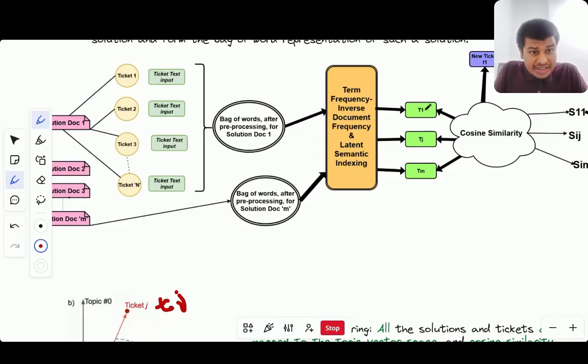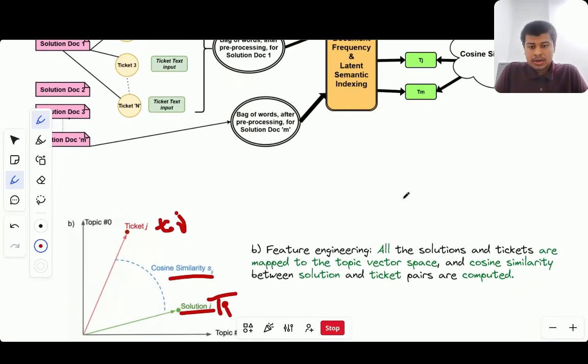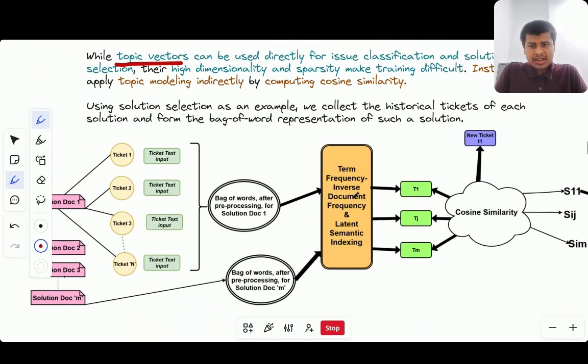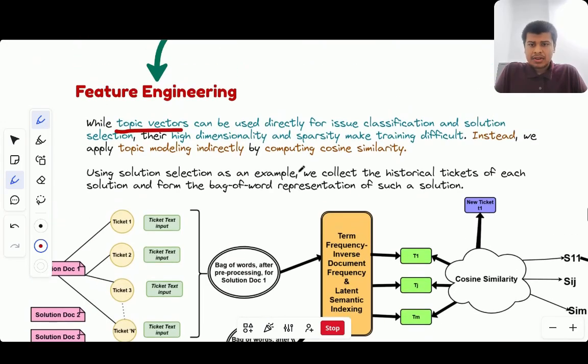So we are just getting the similarity of this bigger topic vector with a new text based vector, and with that we get the similarity vector. It's called the cosine similarity vector. That is Sij here. Okay. So this is the whole feature engineering that is done for the main classification task. Fine. So this is the main reason why we are doing this.